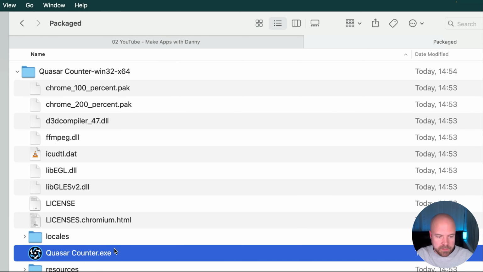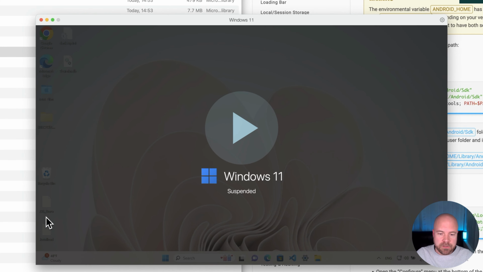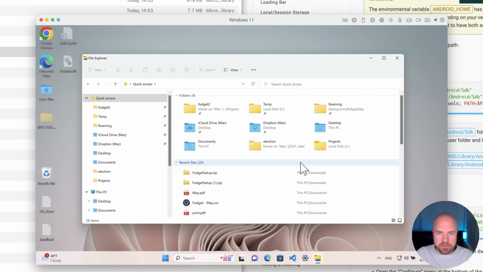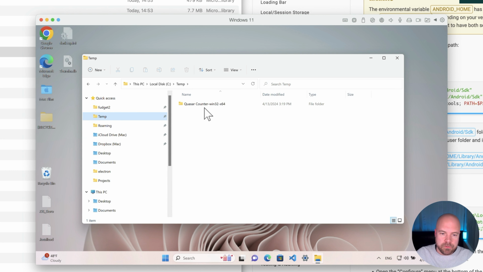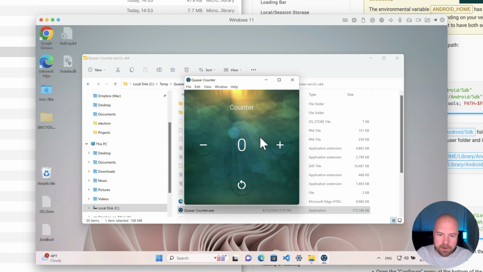There is our exe. To launch this on a Mac, you will need some sort of Windows virtual machine. You can use something like VirtualBox to launch a virtual machine for free, or I'm going to use an app called Parallels, which in my experience is a lot faster and a lot more reliable. So I'm going to jump to File Explorer, and to launch this app, the files do need to be on the virtual machine itself. So I've already copied the Windows app to a folder on this virtual machine. And if we just double click on quasarcounter.exe, we can now see our app.